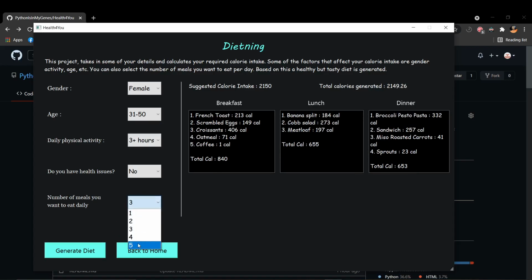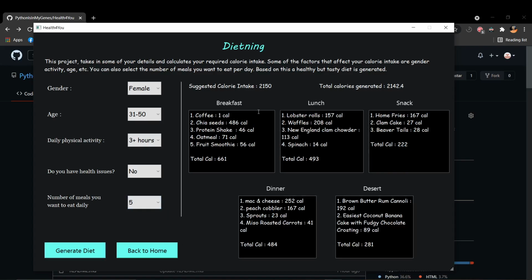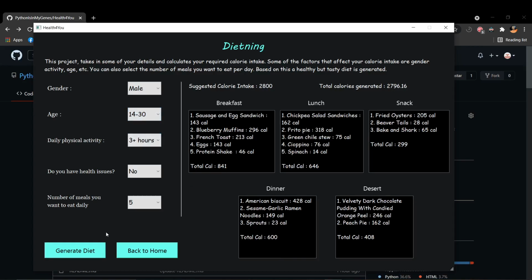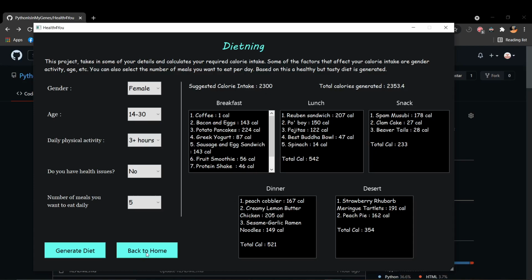If I want, I can say I want to eat 5 meals per day. It suggests breakfast, lunch, snack, dinner, and even a dessert. Say it's a male, so 2150 should increase. Yeah, 2750. Maybe 14 to 30, 2800. For a female, you need 2300, and so on.